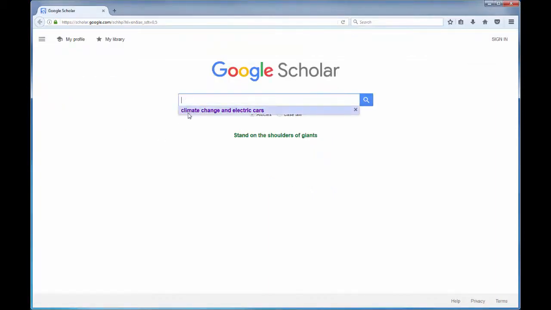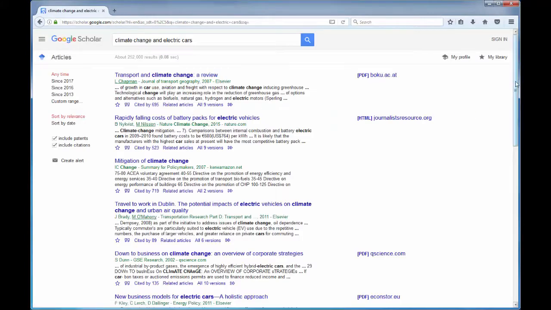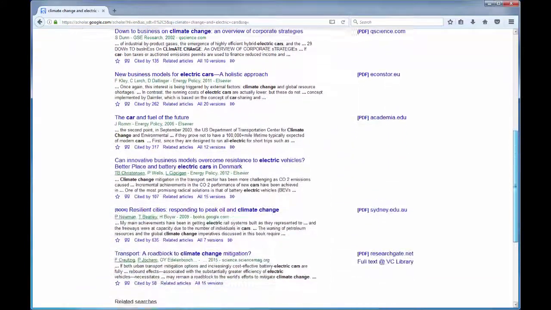Now when you search Google Scholar, if there are any articles in your results list that are available through the library, you will see Full Text at VC Library on the right side. Just click on that link to get access.